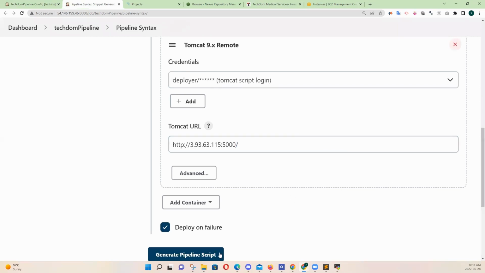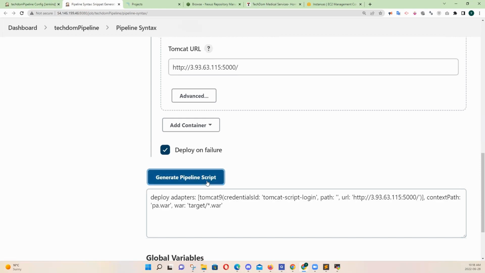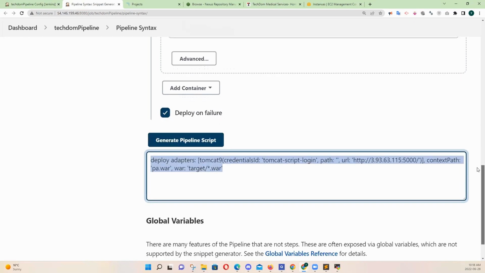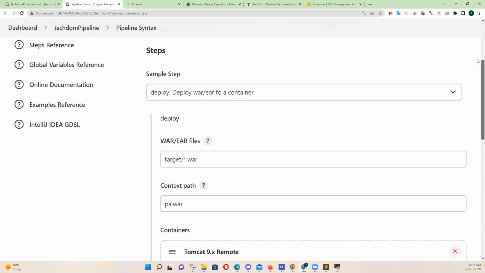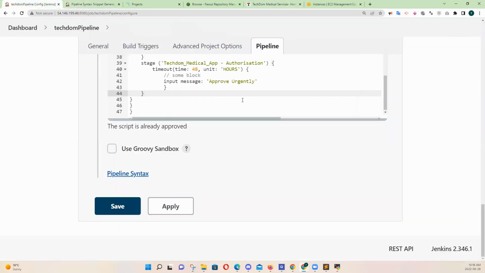We want to click on generate pipeline scripts, right? See what pipeline syntax is doing for us. It's able to pull everything together. We don't have to stress our head to achieve this, right? So once we've generated this, we want to come back here. Remember this last stage, we want to follow the same format.